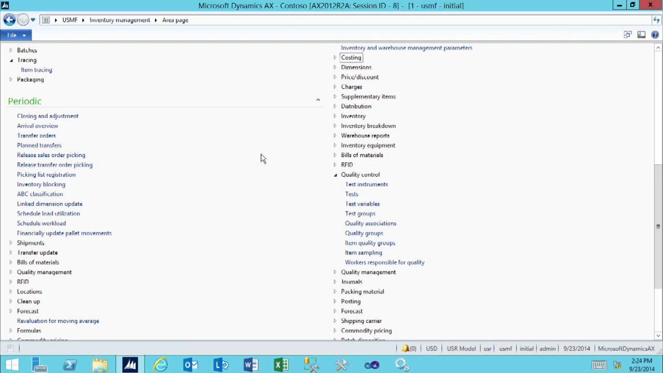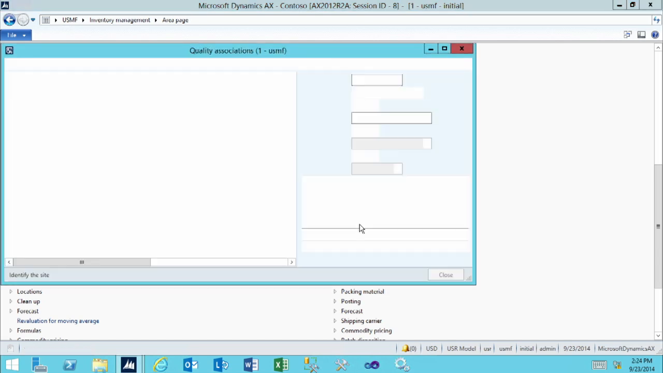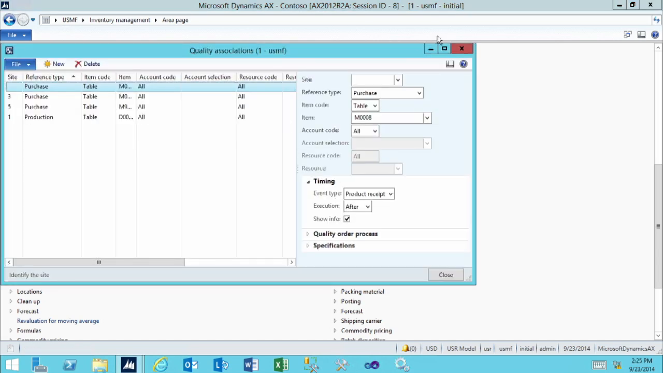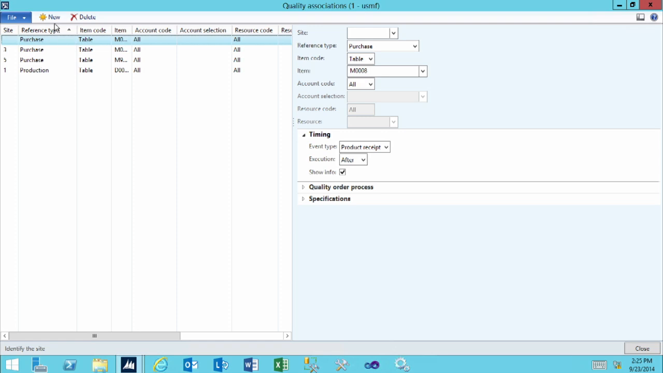So I'm here in inventory management. Now that you've seen how to set up quality groups, you can start to make quality associations. They're found in the setup area under quality control and then quality associations. To create a new quality association, you'll click the new icon.